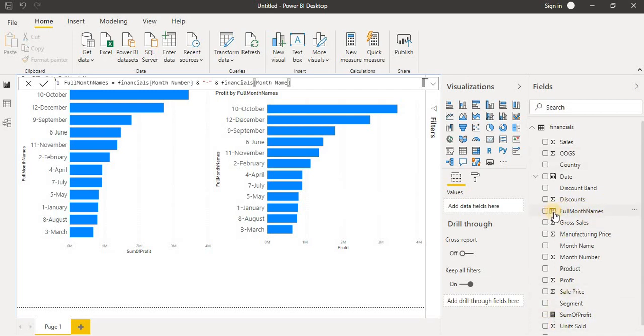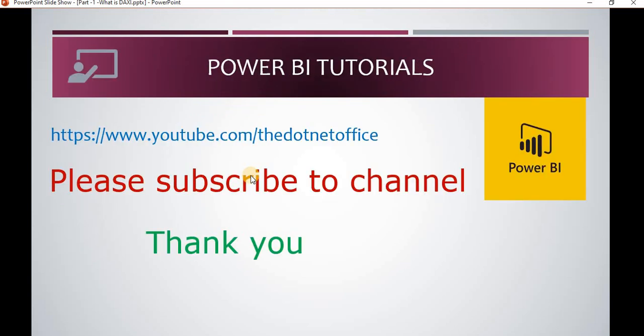And this is again a difference you can identify: if we create a measure, it shows the symbol as a calculator, and if we create a calculated column, the symbol looks like this. So that is the difference between these two, and this is the definition of Power BI DAX, how we use DAX. In the coming tutorials we will understand more about DAX, how it is useful for Power BI, and we will see the different types of functions available under DAX.